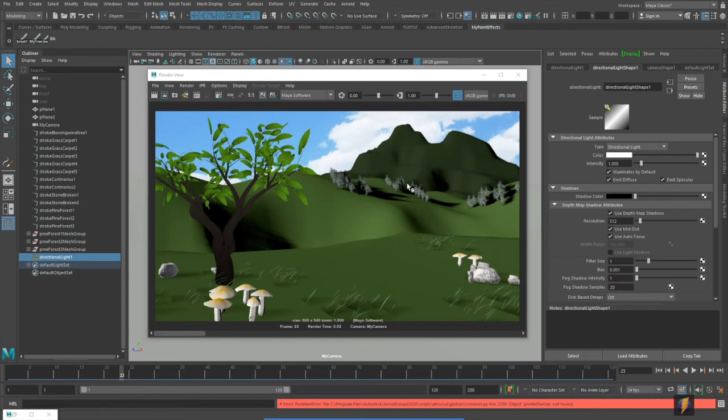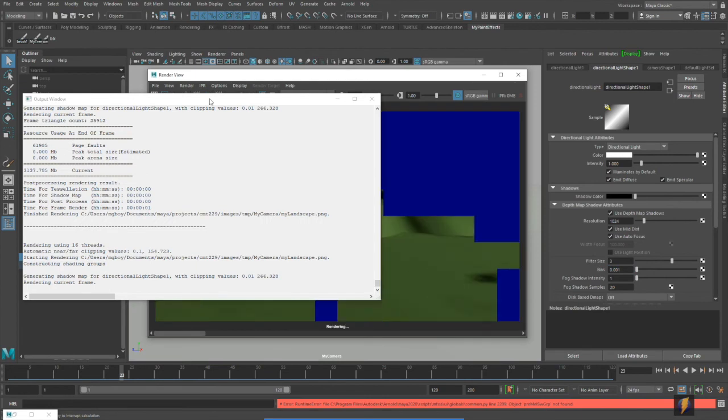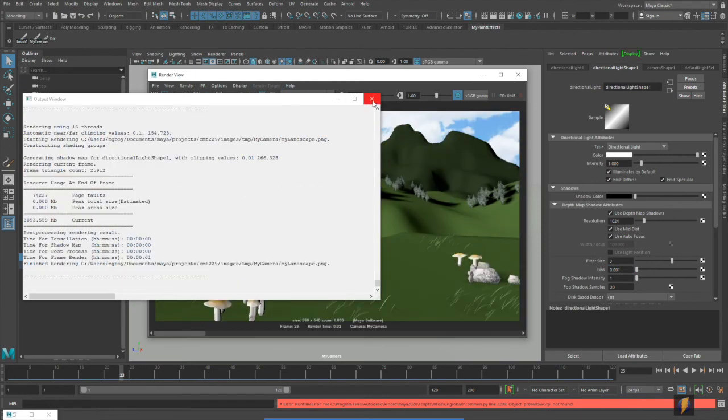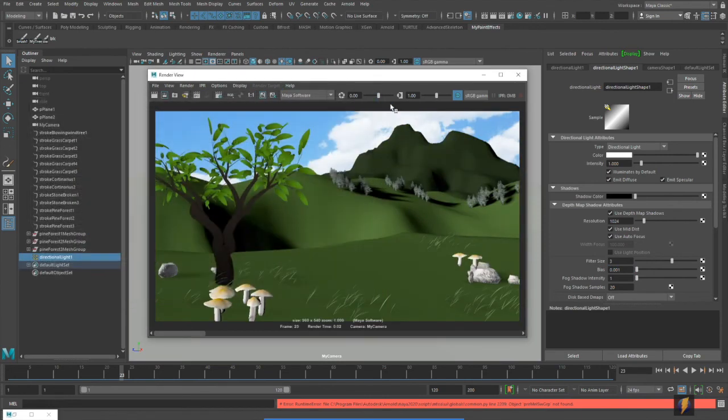Now, a couple things I can do to perhaps improve these shadows would be to adjust the resolution as well as the filter size here. I'm going to increase the resolution to 1024 and we'll try 3 for the filter size and render that out, see what we get. And perhaps that's a slight improvement.